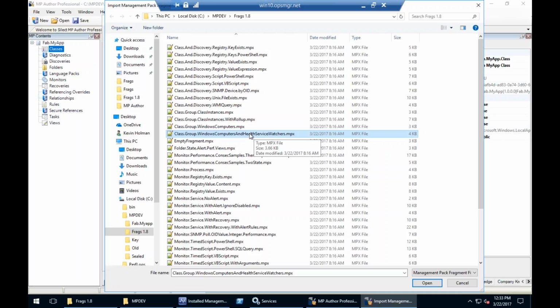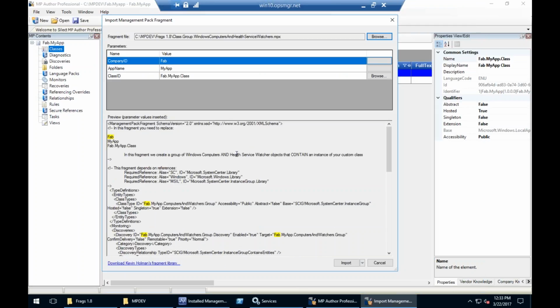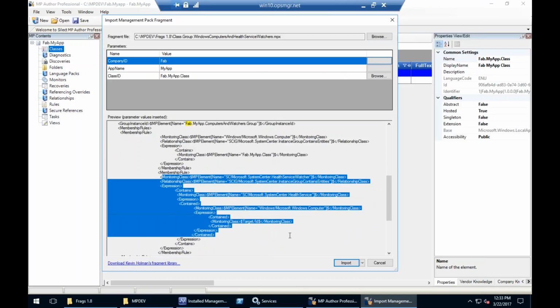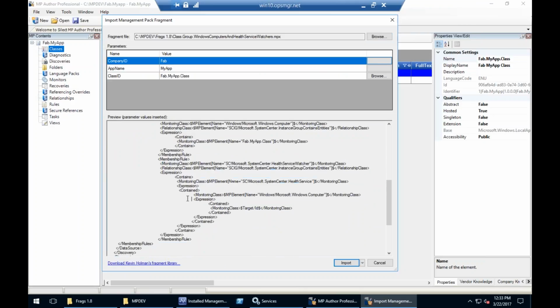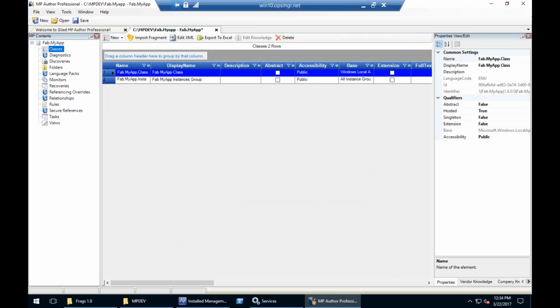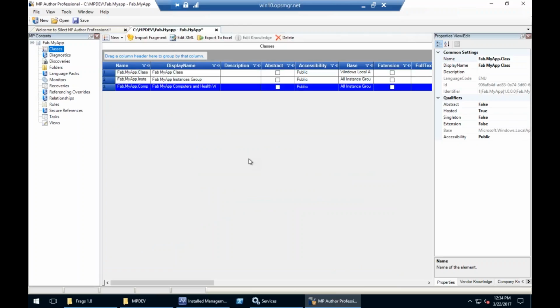But by using something like a fragment, it's literally all done for you. All that complicated expression is already written. All you have to provide is company ID, app name, and the custom class. The rest is done. So I literally hit import, and I'm done.